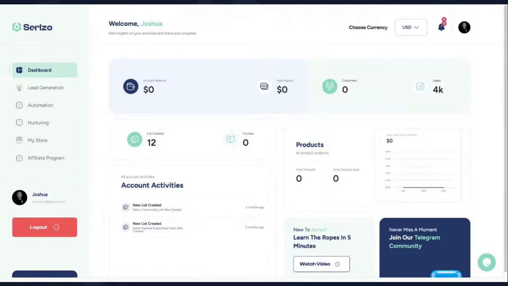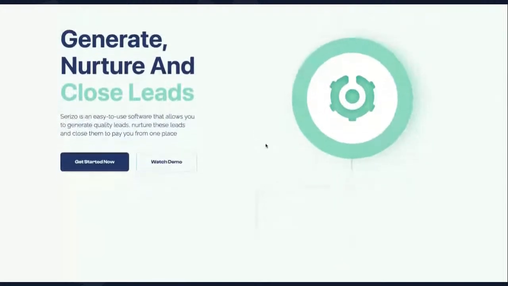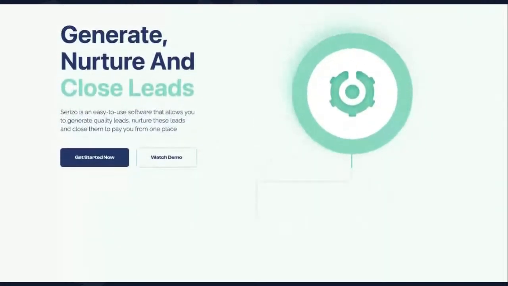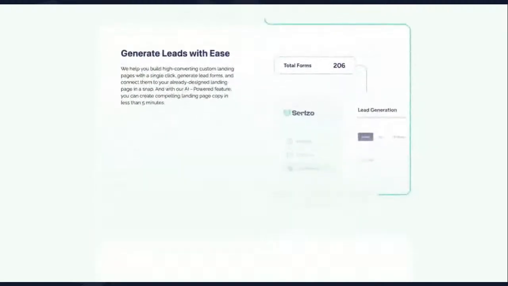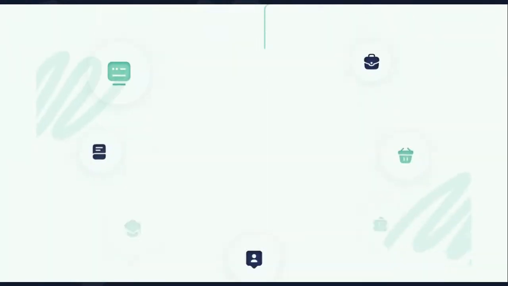For those who are joining us for the first time, just before I get started, the tool I'll be using for this night live stream is Serlzo. Like I mentioned earlier, Serlzo is that single software that you can use to generate, nurture, and close your leads all in one place. The ultimate goal is to cut out the use of multiple tools and link you up with a single software that can help you achieve your sales and marketing objectives.